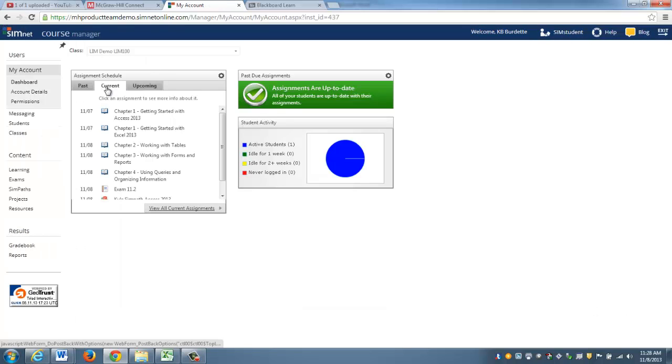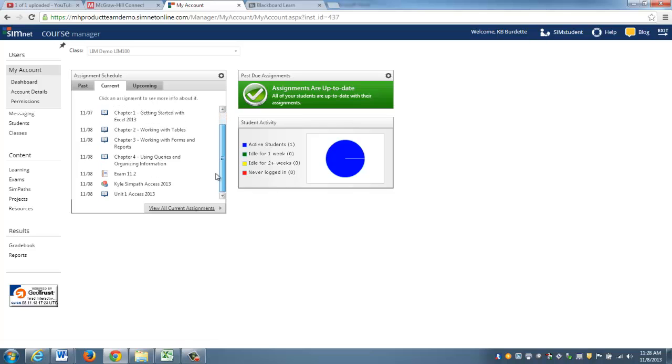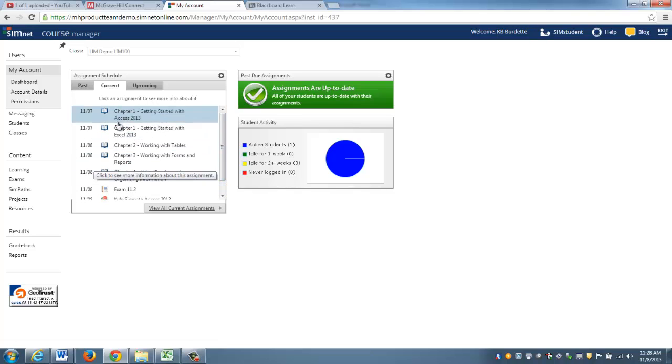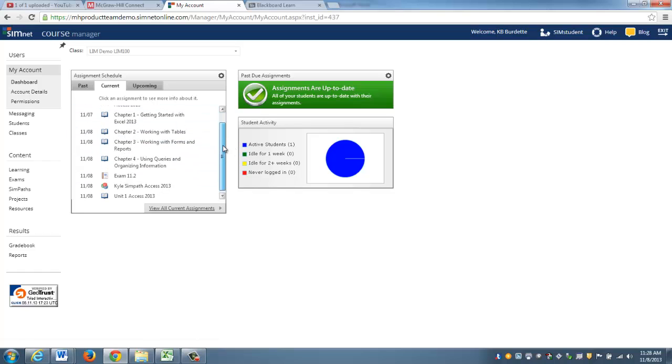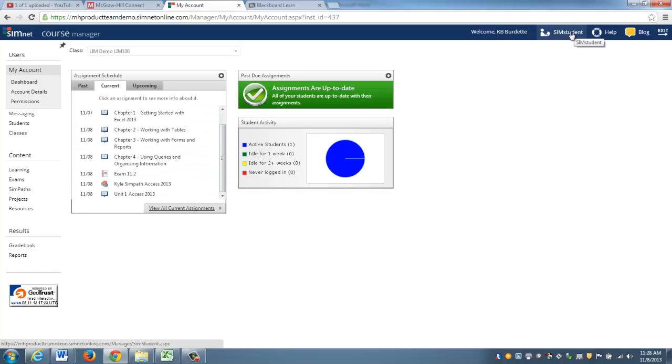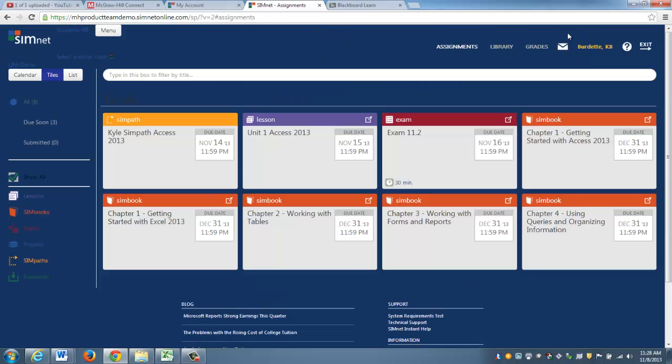So now, if you look at current, I've got a whole lot of assignments here. I had a bunch of SimBook pieces that I was going to show you, which I still can from the student side, but now I've added a bunch of different assignment types. So let's click on Sim Student, and we'll take a look at this from the student side.